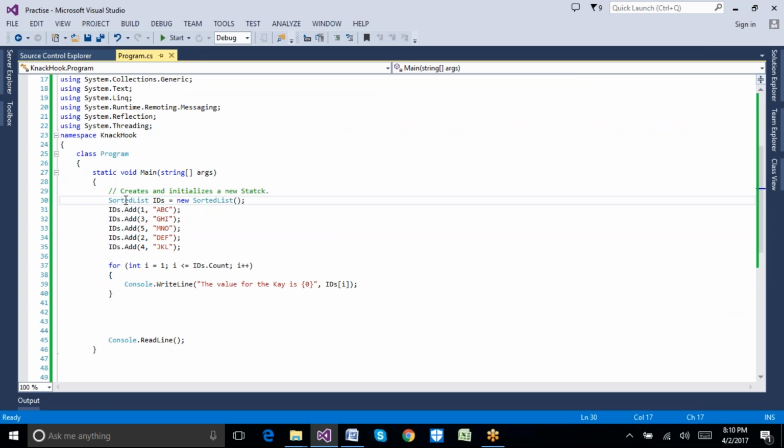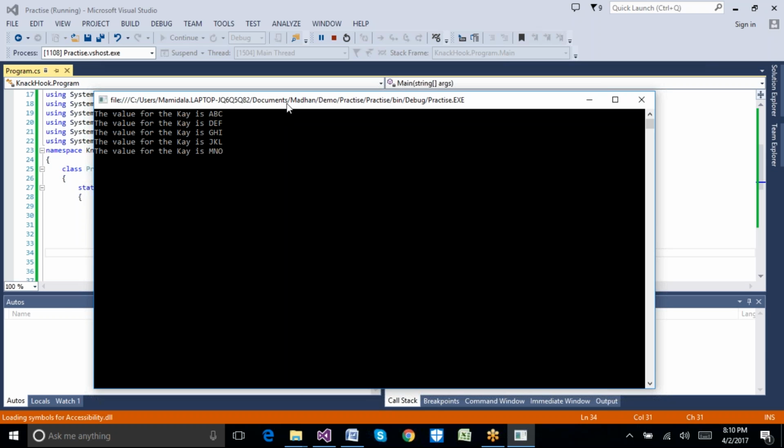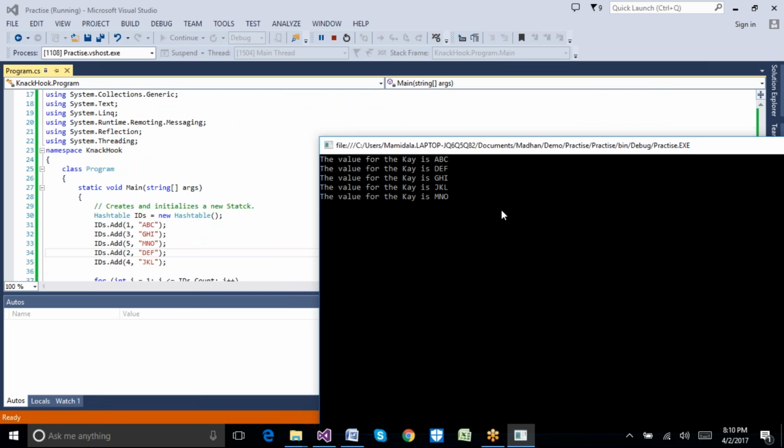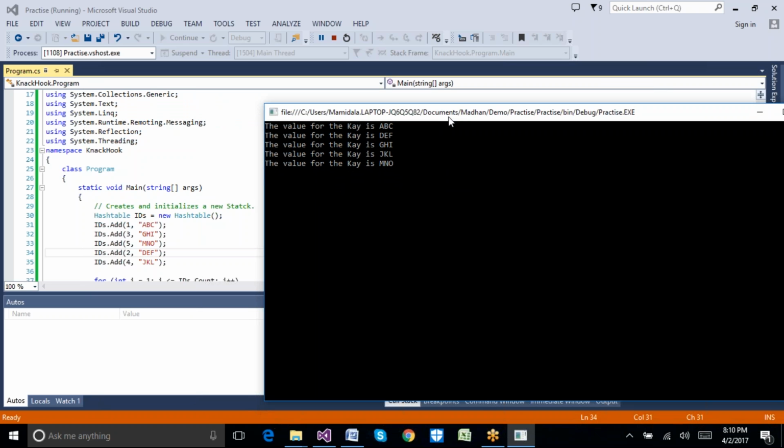So if I change this to hash table, let's see how it will work. Same thing, I haven't changed anything. I just changed the class name from sorted list to hash table. Now try to execute this. What is this? Same thing. You can go for console write line. No, it will not come like this, A, B, C, D, F.